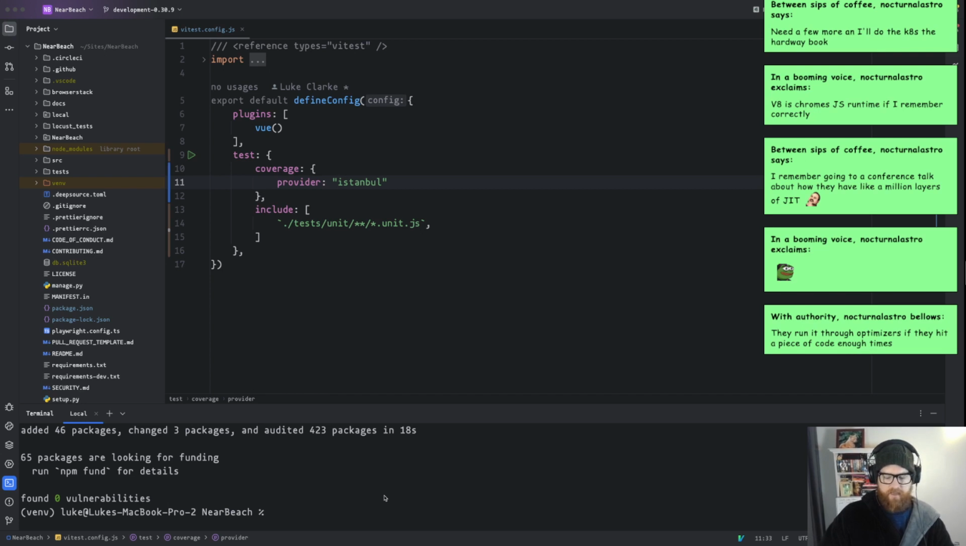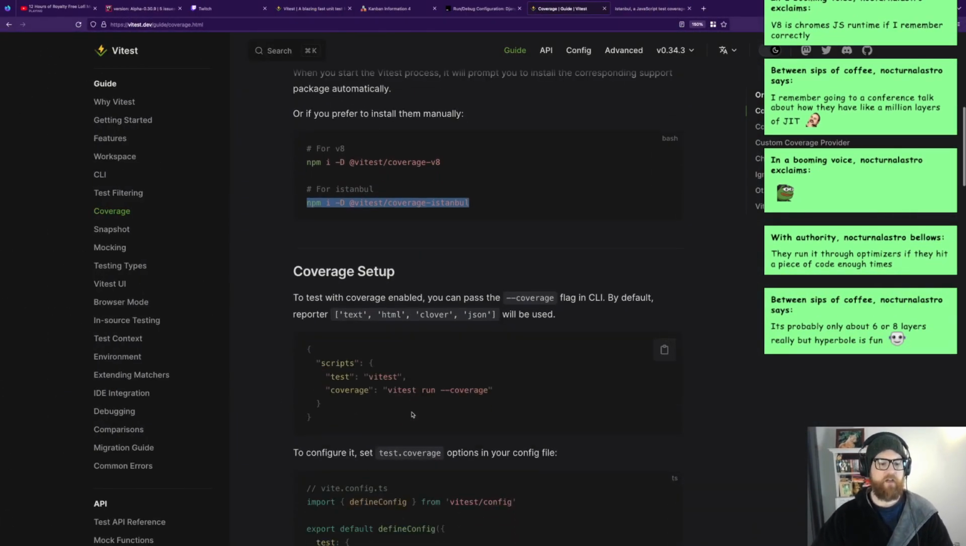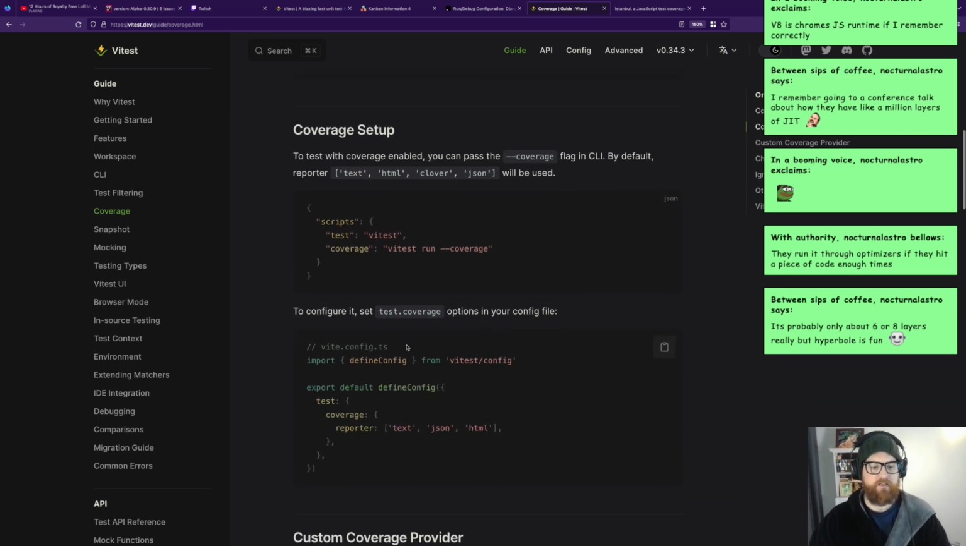Alright, that's out of that. We're going good with the number of packages and so forth. That's that. Okay, coverage setup. To test the coverage enables, you can pass through the coverage flag into the CLI by default. By default, reporter, text, HTML, Clover, and JSON will be used. Alright, so I just need to put that in the script.